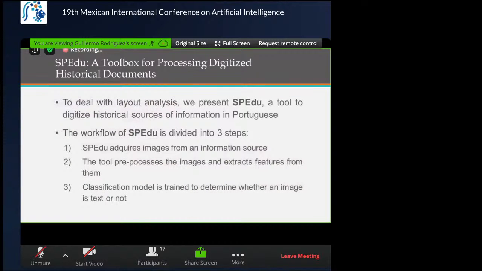To deal with layout analysis, we present this tool, a tool to digitize historical sources of information in Portuguese. The workflow of SP-EDU is divided into three steps. The tool acquires images from an information source, like you see in the black device. The tool preprocesses the images and extracts features from them. And then classification models are trained to determine whether an image is text or not.